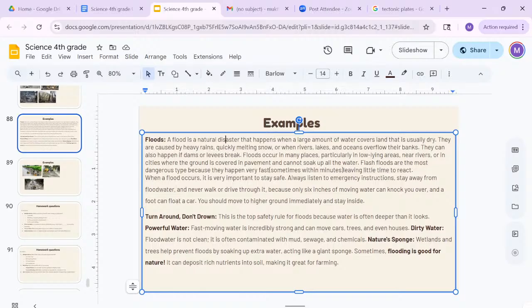Nature-spun wetlands and trees can help prevent floods by soaking up extra water, acting like giant sponges. Like we covered in the last unit, remember how I talked about how roots can really help suck water for the plant? When there's a lot of trees, and trees have roots, they can suck in all that water and reduce the amount of flood water in the area. So it's always good to have a lot of trees.